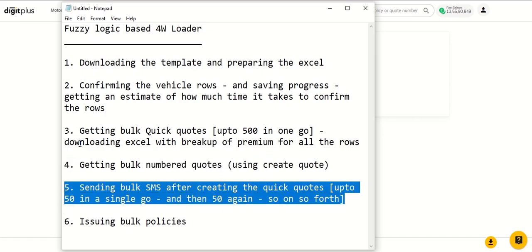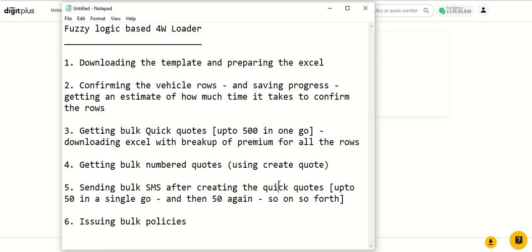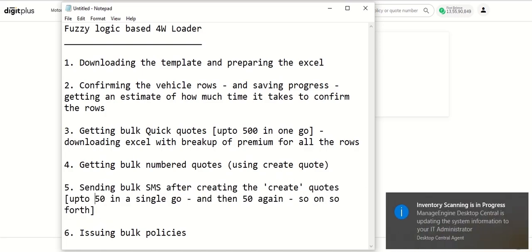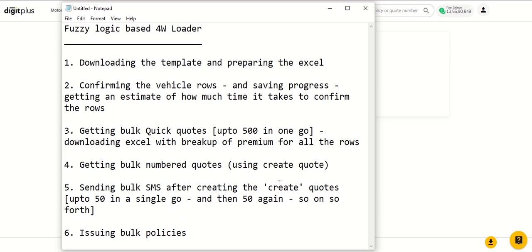Then we will learn how to send bulk SMS after creating the quick quotes or the create quotes. This is actually after creating create quotes. It's a bit technical. So you can send across 50 in one single go, then another 50. If you've prepared the Excel, then it's just about uploading and sending. So that's it. And the final part that we'll go about is how to go about issuing policies in bulk. So these are the six things that we'll be covering in this whole video course.